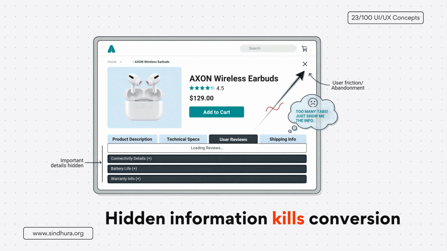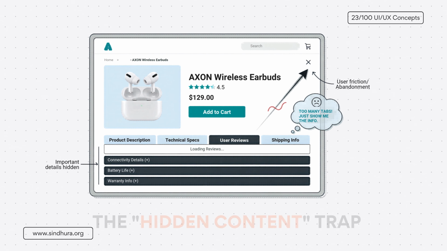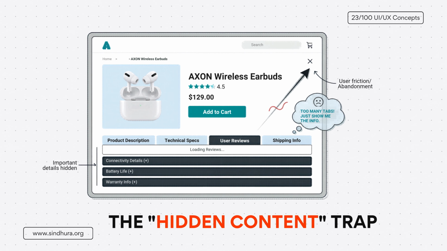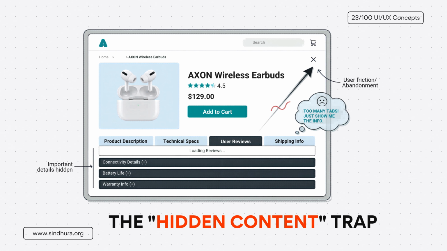Today, in episode 23 of our 100 UI UX concept series, we are settling the debate. When to use tabs and when to use accordions? Let's stop guessing and look at the science.